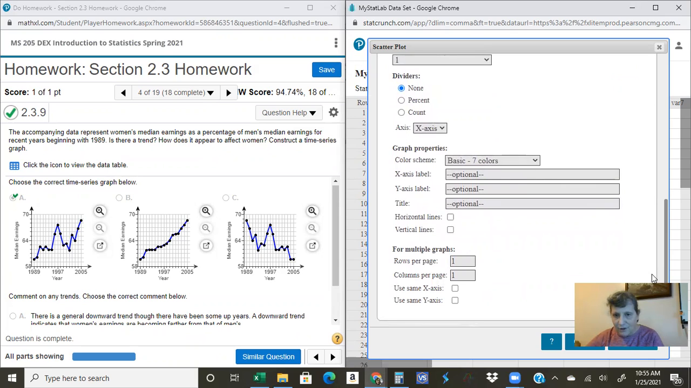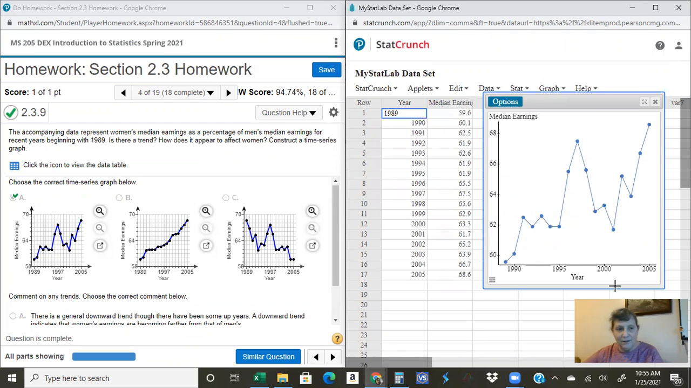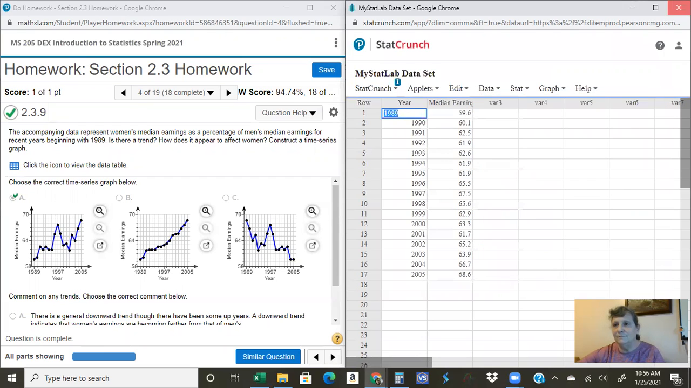Lots of different options. I think everything's okay here. So if I hit compute, it's graphed it for me. Super simple to figure out which one this matches up with. So I come in here and, well, it's already been checked, but that's it. Easy enough. So that's your time series graph in StatCrunch.